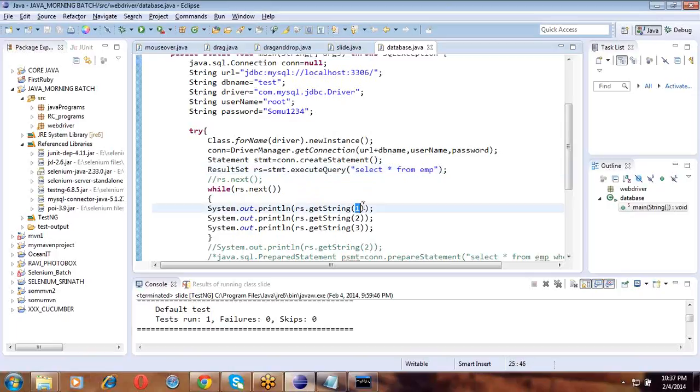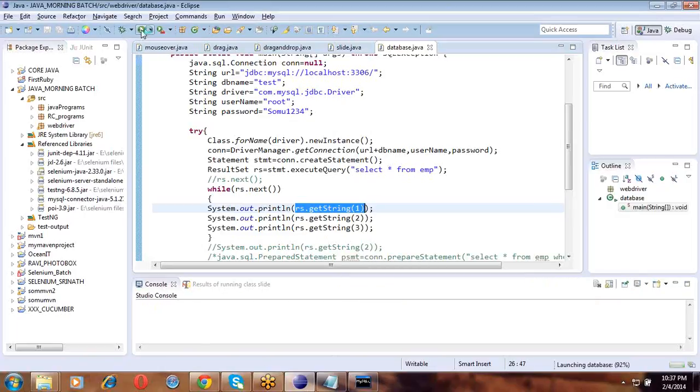Here I am saying get string of 1, which means in the first column, whatever values are there for this result set, it will print it for me. Let me just execute it and you will understand.